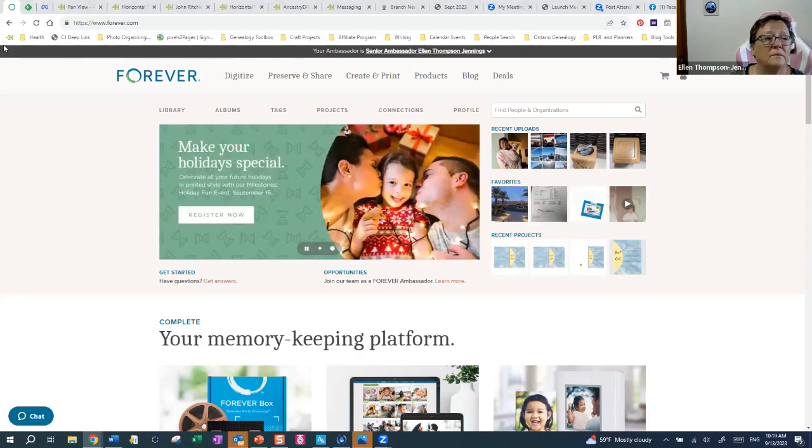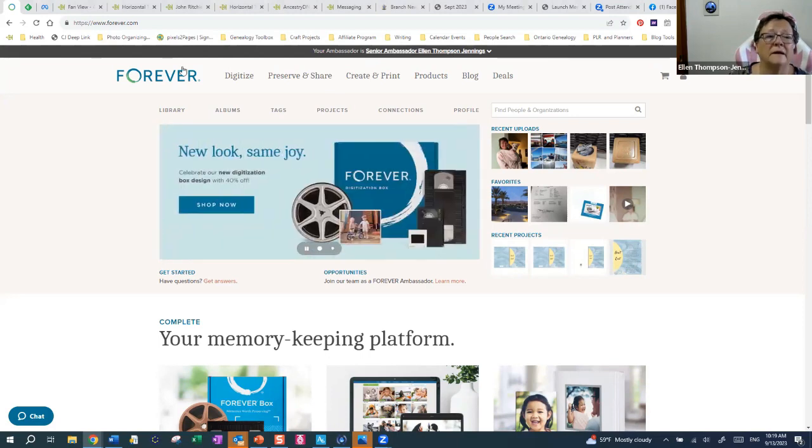So at the top, if you think of it in terms of ribbons, at the top you'll find the ribbon and it'll say who your ambassador is. I hope it says that it's me. And then the next below it is the logo. And then we have digitization.